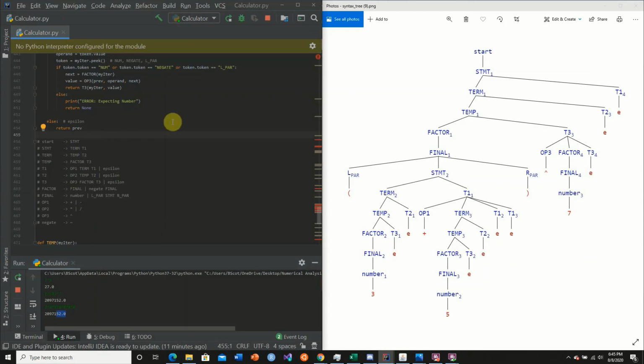So hopefully you've learned something from this, and in the next video I'm going to show you guys how to implement variables into our calculator. So stay tuned.